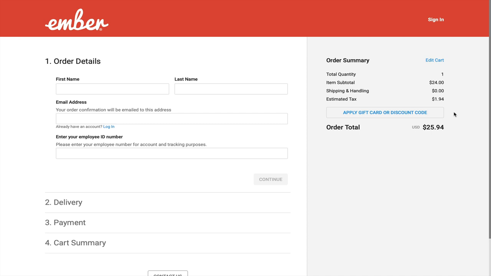Now let's turn our attention back to the left-hand side, which is the checkout workflow. And there's really four steps. Step number one is order details, and this is where a customer is going to enter in their first name, last name, and their email address. Now, of course, if they're a return visitor and they've created an account, they can log in to their existing account to speed up the checkout process even further.